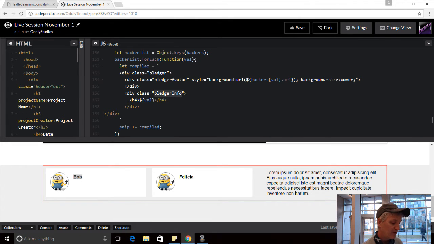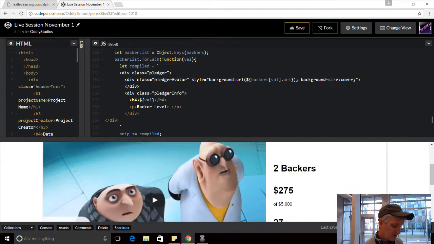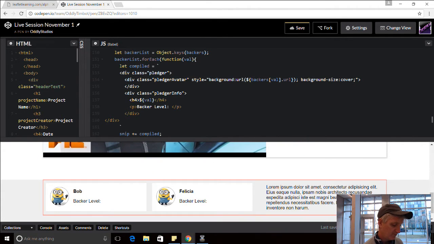Let's test that. So first thing I'm going to do is jump past this H4. I'm just going to hard code something like, just like this. Let's see if we can get that showing up. It's early, guys. All right. And boom, backer level. It's already showing, right?